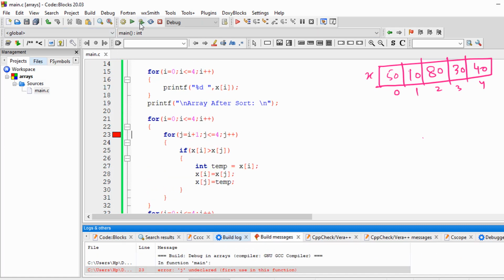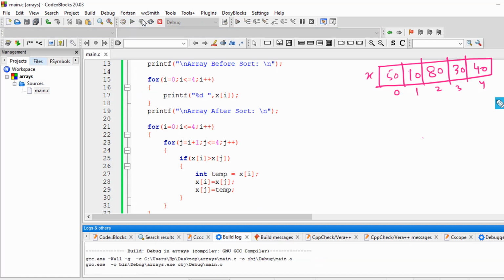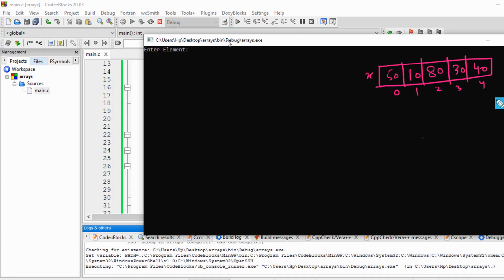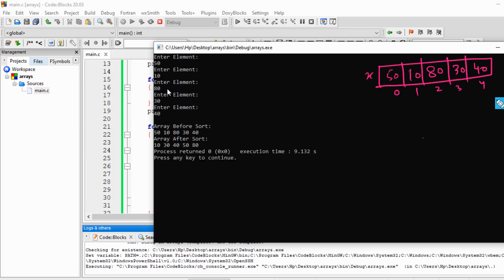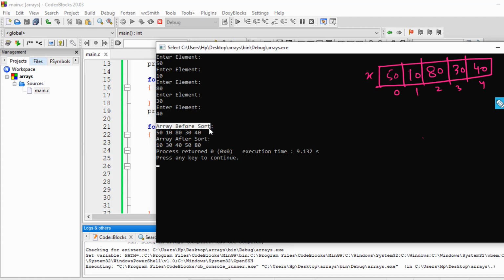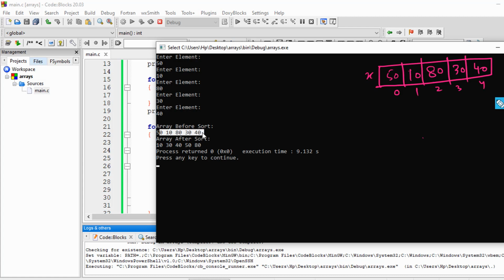Here is some error. Basically, we have not initialized this j. I is initialized at the top, and we will initialize j here, integer. Now we will run this and enter elements: 50, 10, 80, 30, and 40. This is our array before sort, and this is our array after sort. You can see the order 50, 10, 80, 30, 40, and here is 10, 30, 40, 50, 80.